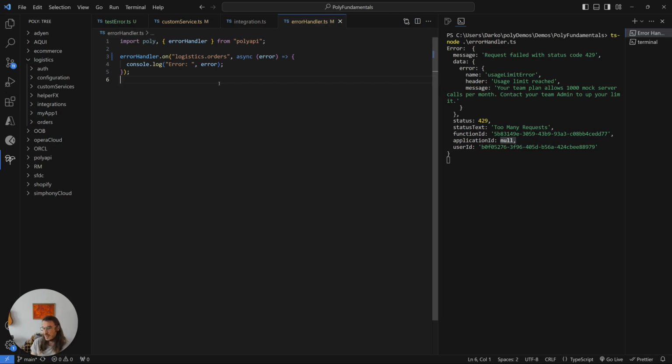So you have a lot of power on how to deal with errors as they arise, and Poly helps you have a nice structured way of receiving those errors and then conditionally deciding what to do with them.